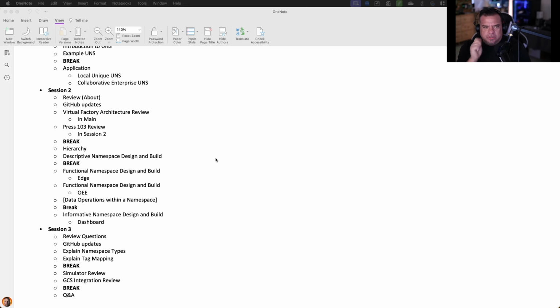Then we designed and built our first functional namespace, which was Edge. Then we designed and built the OEE namespace. And then I went over data operations between the Edge and the OEE namespace and the line namespace. And then we built our informative namespace at the very end, which was the dashboard.